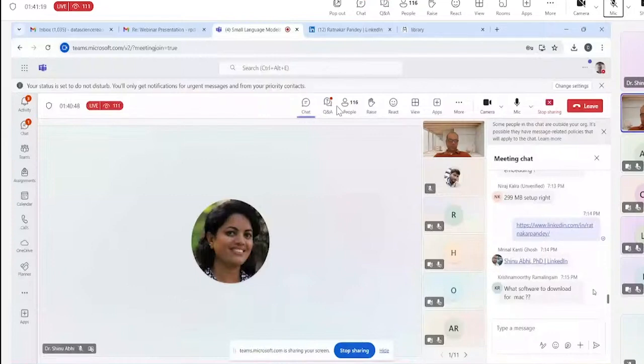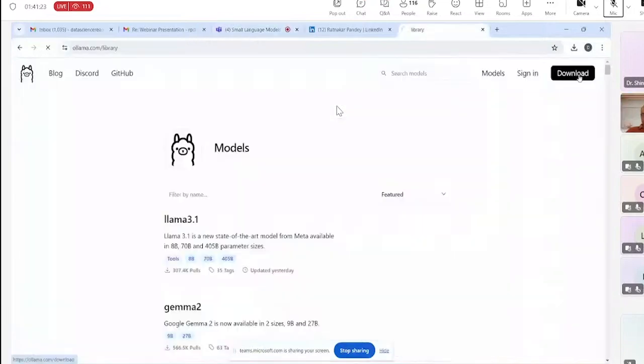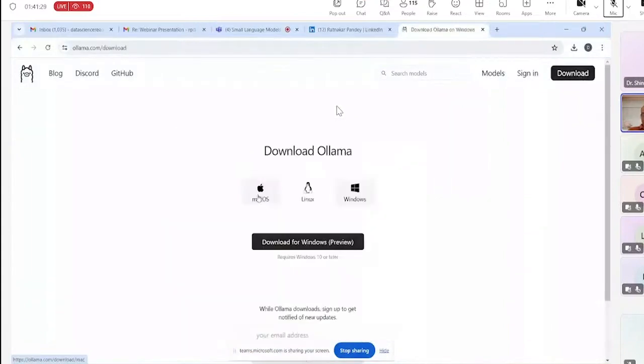For Mac, you can just go and click on the right one. When you click on the download, it will give you an option: Mac, Linux, or Windows. Choose the right one depending on your system.